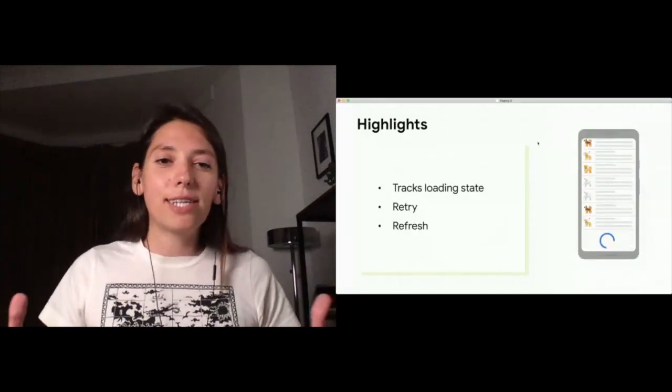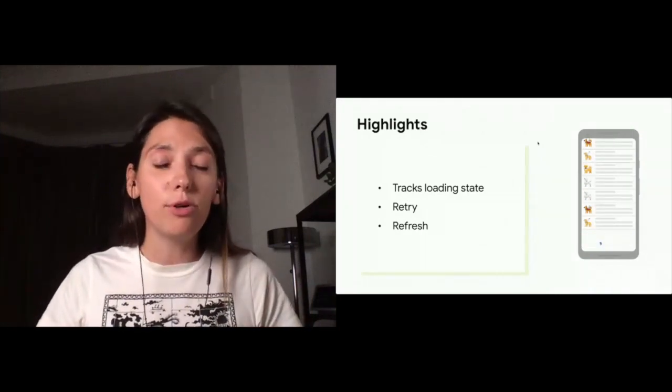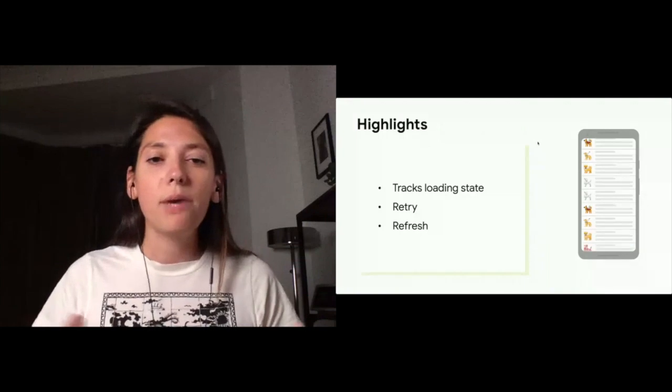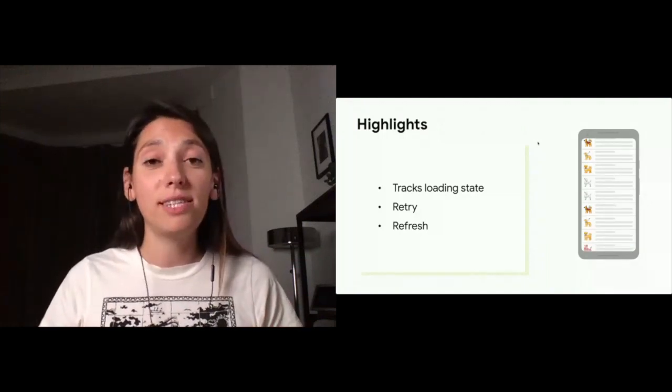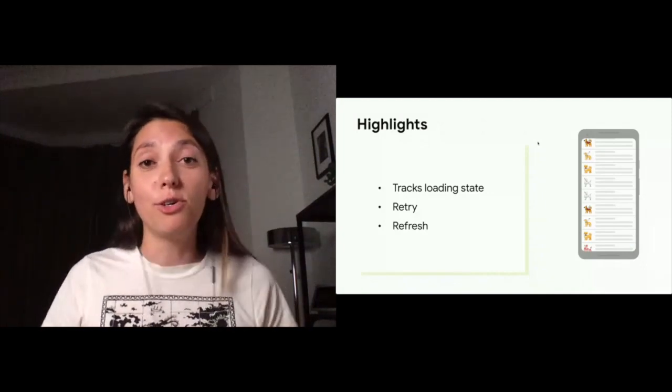It also tracks loading state and allows you to display it in a RecyclerView list item or elsewhere in your UI, and provides easy retry functionality for failed loads. Refreshing your list is also only one method call away.